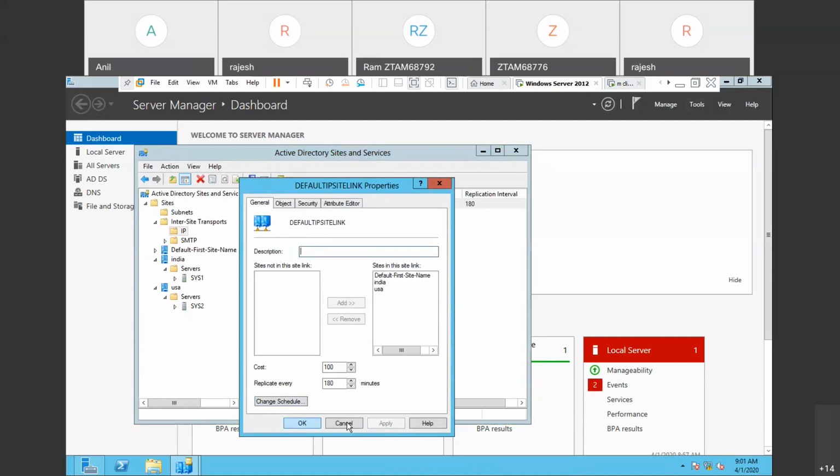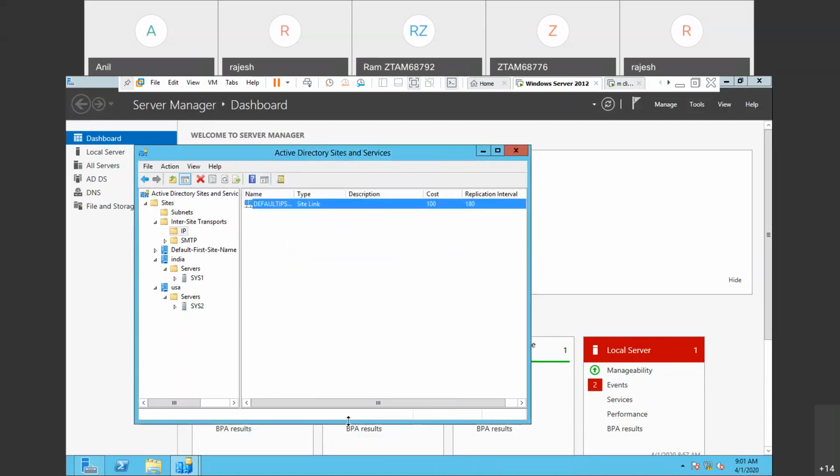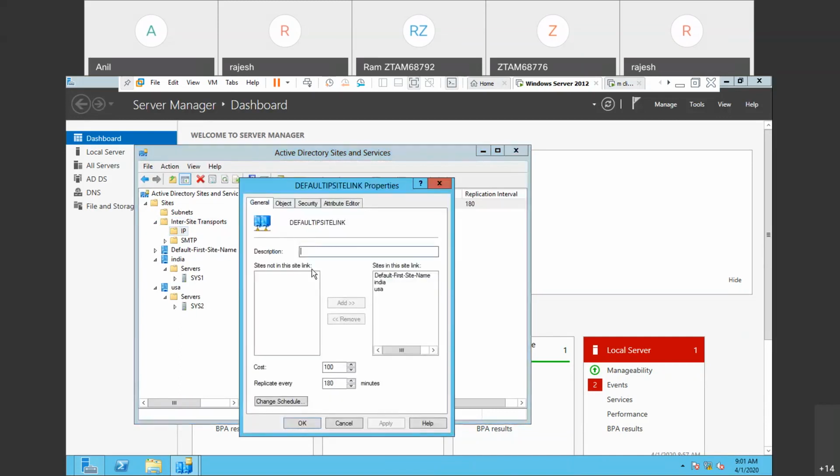I repeat once again how to get this. First you go to where the site link is created. First expand inter-site transport. Then you have IP. Double click that IP and open it. You'll find the default site link. Right click on that. You will find properties. Then you go to change schedule. We need to click on change schedule.